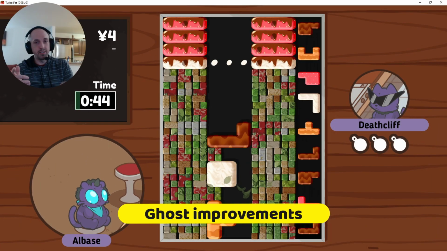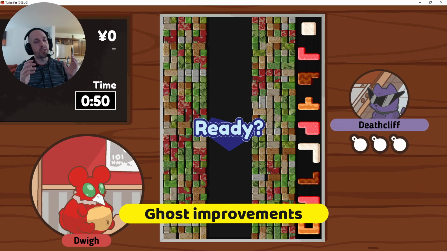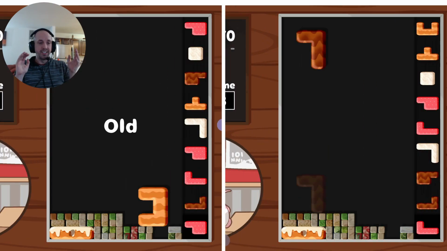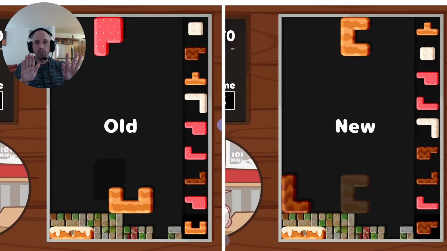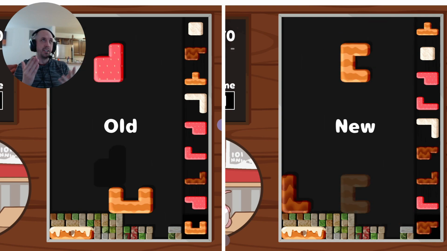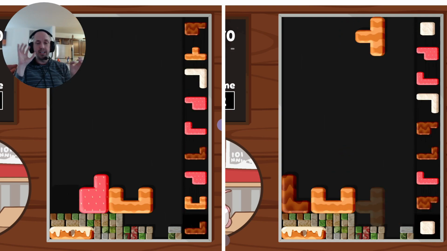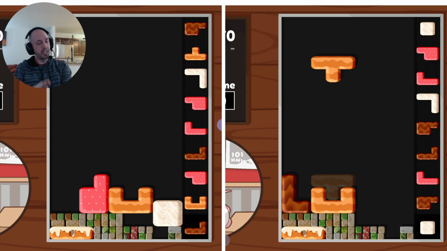You can now retry levels using the R key, and also Shark on the TurboFat Discord was reporting that the ghost pieces were hard to see on his phone because it was black on a very dark gray, which makes total sense, and I've changed it to be a translucent looking piece instead, which I think looks way better anyways.